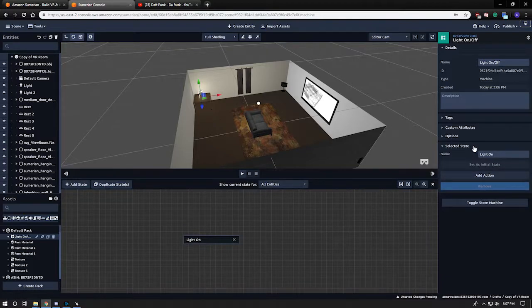And that'll just be helpful if I need to look for that specific behavior or that specific state. I'll easily be able to find it. Now right now this isn't controlling anything, it's not doing anything. In order for it to control something, I need to use this add action. Now the first thing that I want it to do is control my lights.